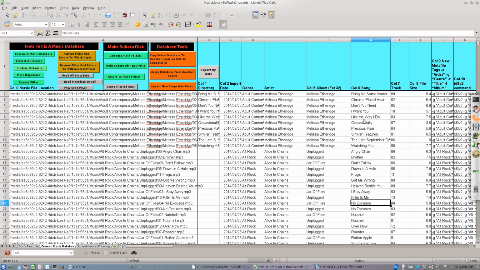And the way I have my software set up, it sorts by ascending file size. So the way it would currently work right now, when this copy to flash drive routine works, this No Excuses would overwrite this No Excuses. And you really wouldn't want that to happen because this is unplugged and this is the rock version. So I've cleaned up the database more by looking at my Subaru disk copies than any. It's the best cleanup process I've found, to be honest with you.